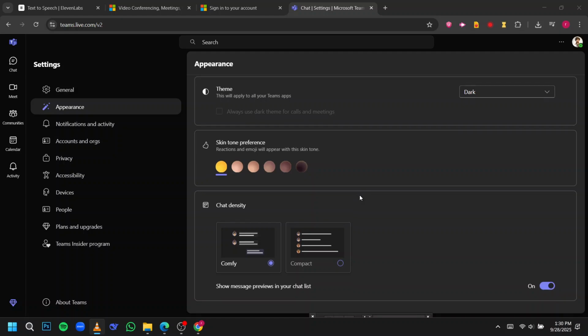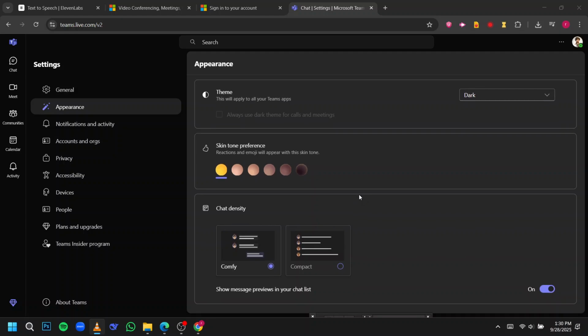By adjusting your theme, you can make your virtual workspace more enjoyable and productive every day.